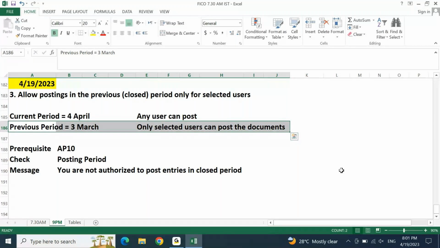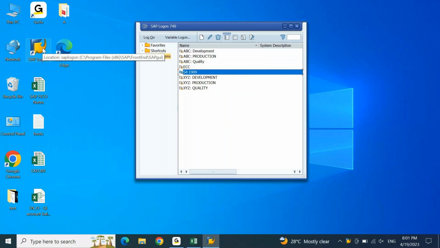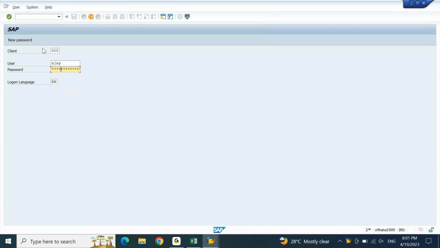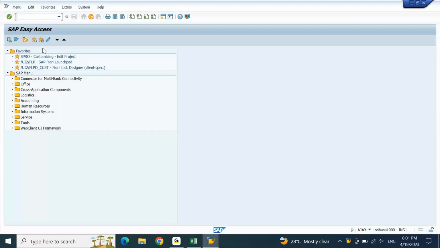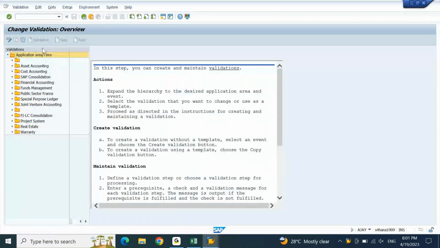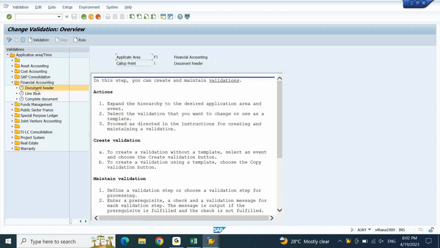Now let me log into SAP S/4HANA. So how would the system know for which user it should be allowed? We are going to maintain the users in a set. I'll go to GGB0 for validation maintenance. Now, posting period is part of document header or document line item? Header. Document header. So we need to write the validation at header level.